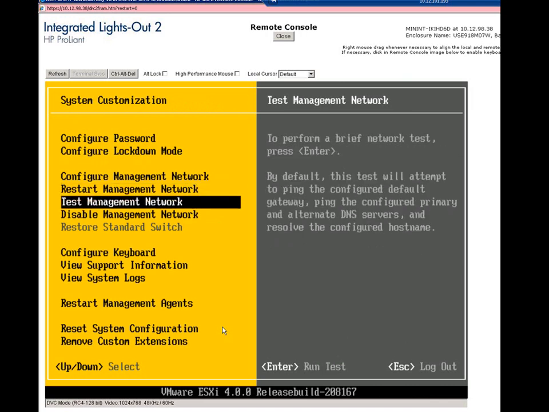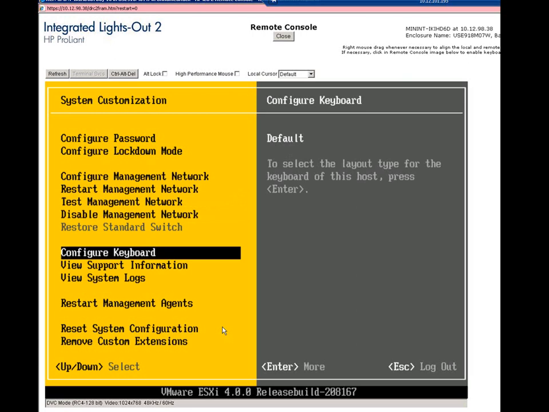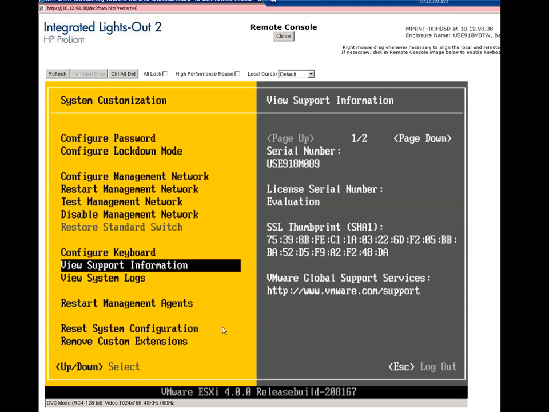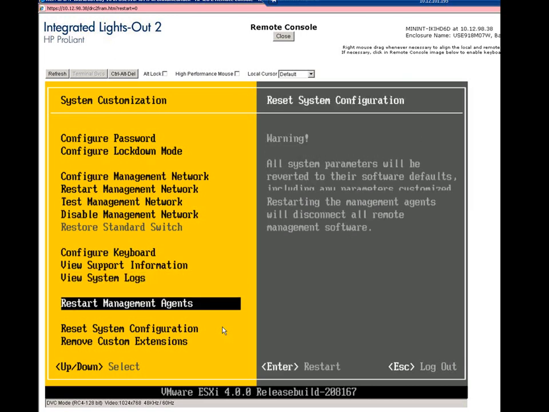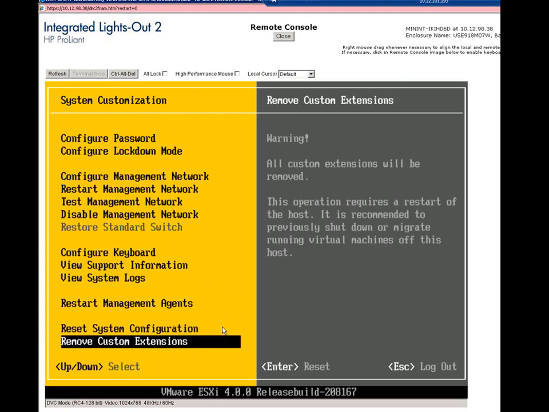If you come to test management network, it's going to perform a quick test by pinging several things on the network. Really cool, really useful if you need to test connectivity. You can disable the management network if you need to. You can configure your keyboard. If we go in here, you'll have several options on the keyboard layout that you want to configure. The rest of these options are self-explanatory. You can view the support information, view the system logs, you can restart the management agents, you can reset the system configuration back to the defaults, remove custom extensions, etc.